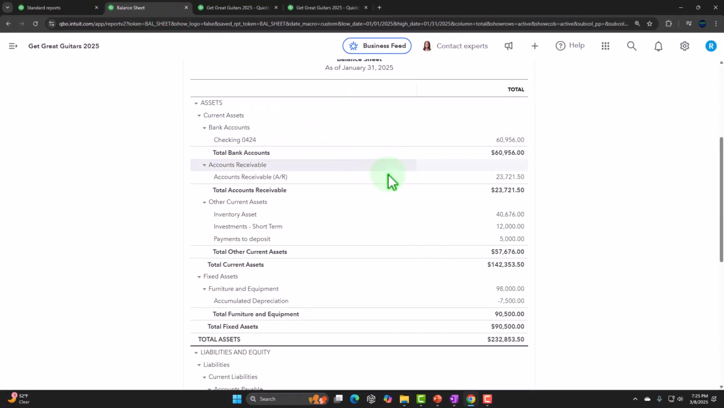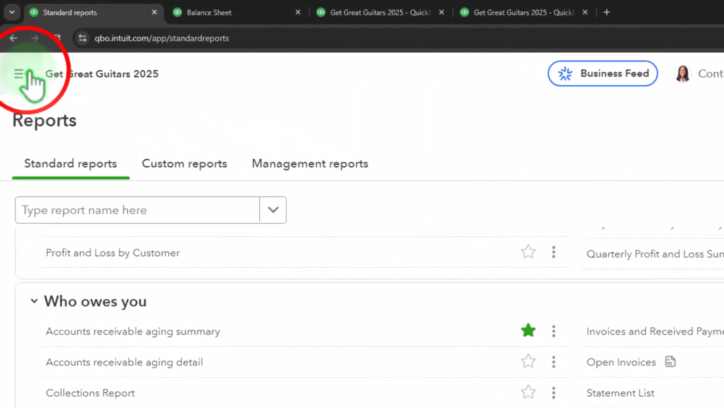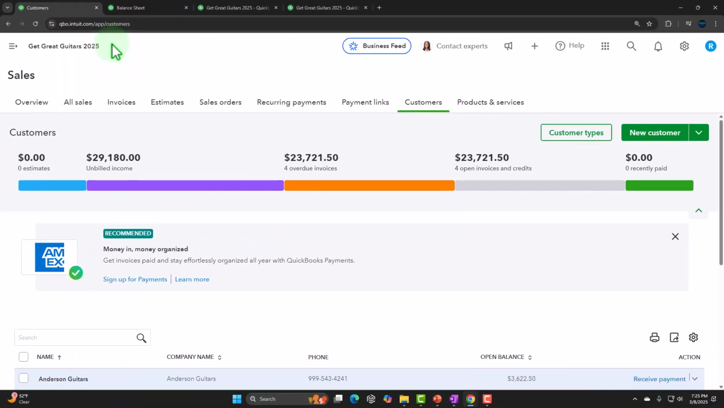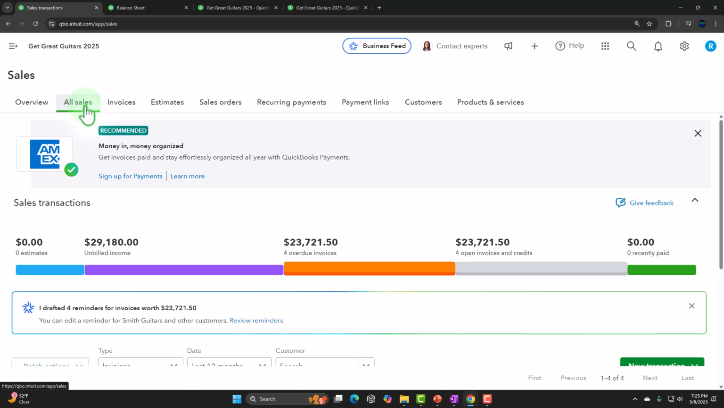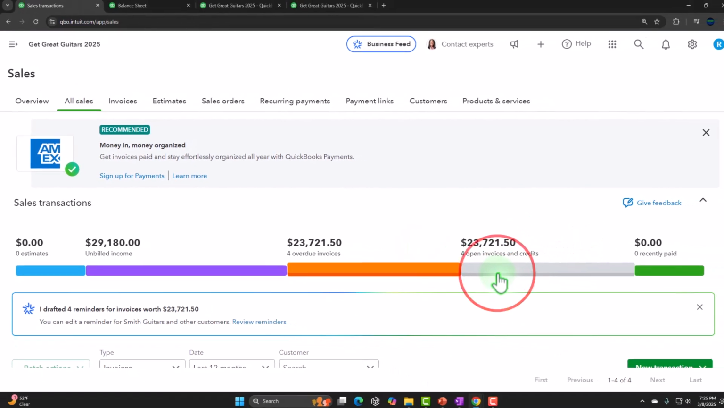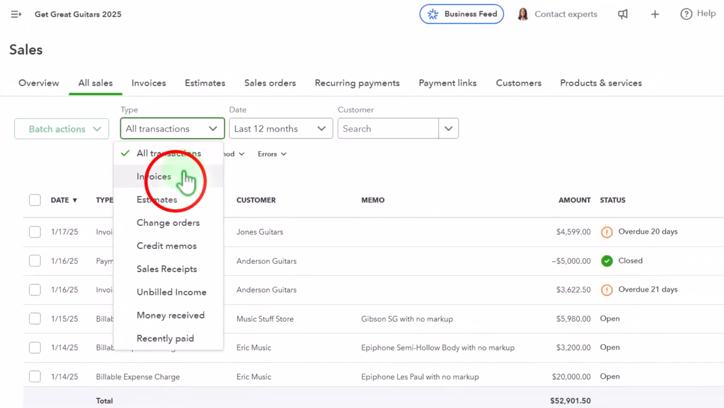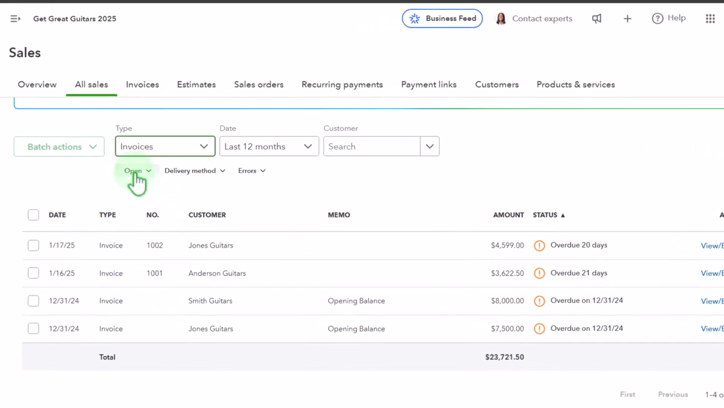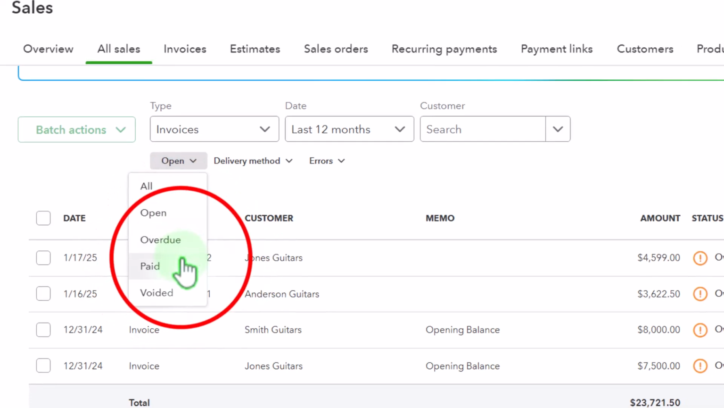If I go internally, I'm going to go to the hamburger menu, into the sales tab, and close up the hamburger menu. We can see under all sales that if I go into the 4 open invoices and look at the transactions, I want to look at invoices. So there are all of the invoices. I'm only looking at the open invoices as opposed to the paid invoices.